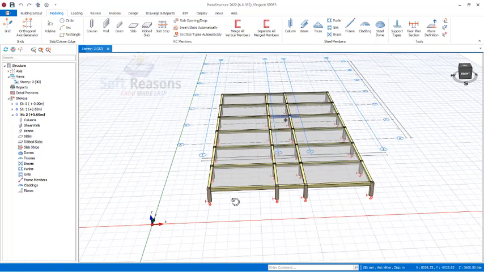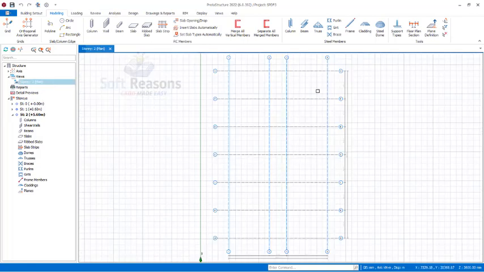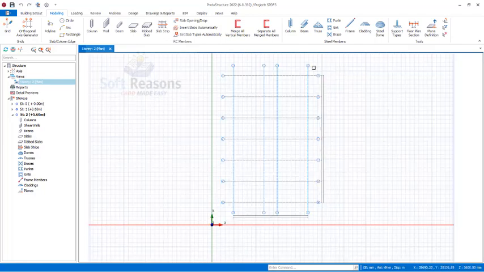So for now, let us make progress. I will navigate to the plan view right there. So here is the plan view of this structure. I will go into the steel members options and then choose the steel columns.